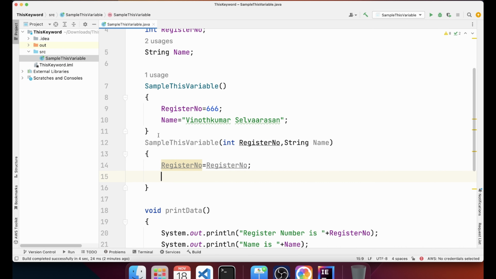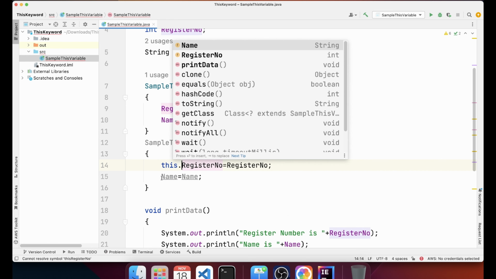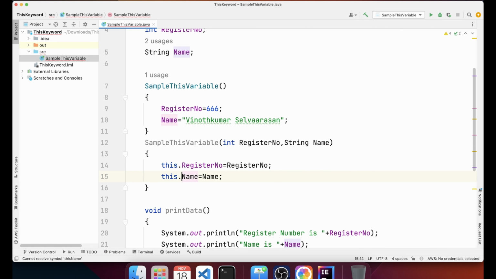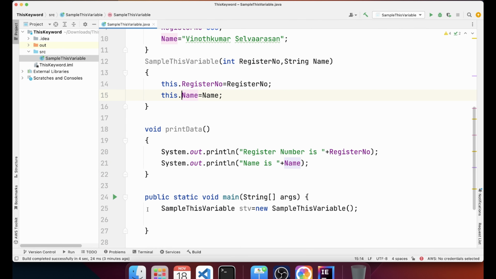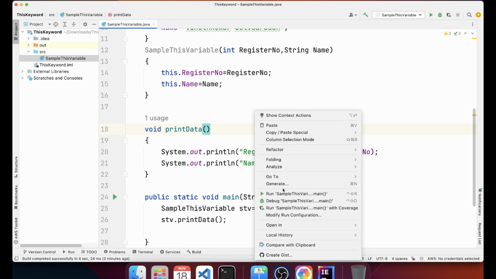name equal to name. Because the global variable and the local variable have the same name, to avoid this confusion, I'm using the this keyword in front of the global variable, so this dot name. Here I'm assigning the values to the global variables. After executing this statement, I'm going to use stv dot print data, and run this program.